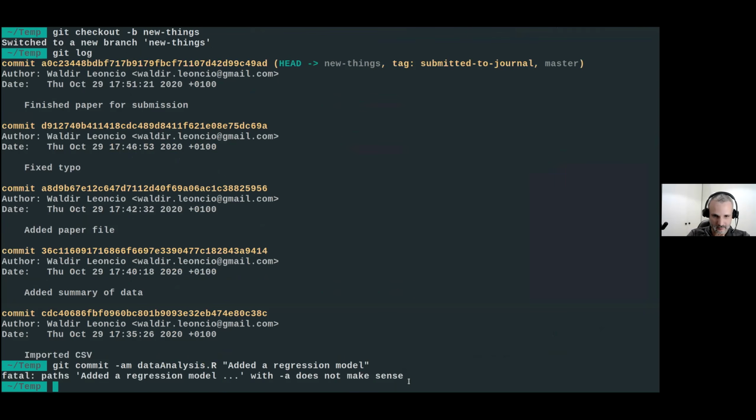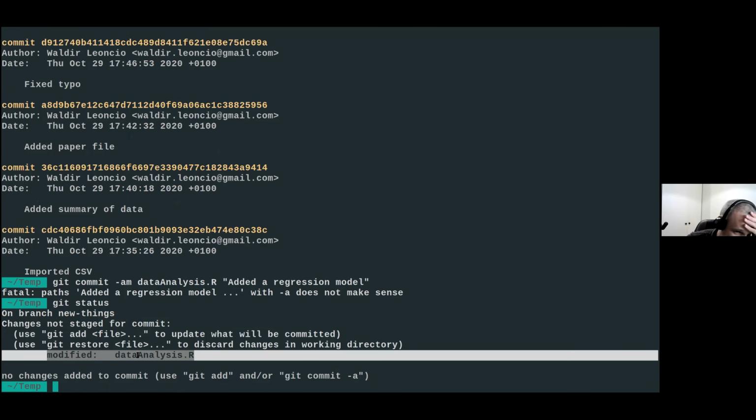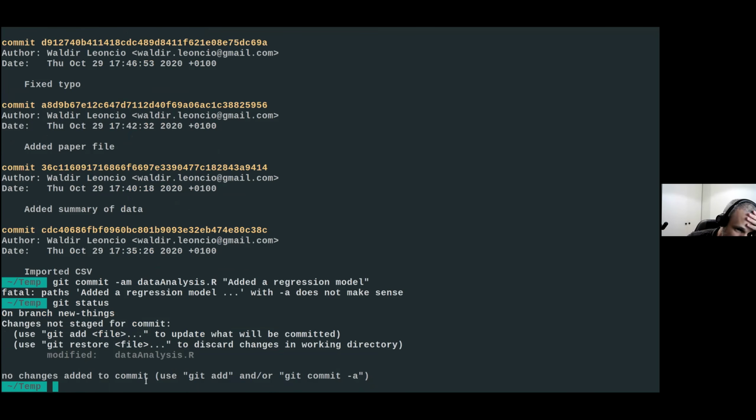So yeah, sorry. When you do git am, you don't need to mention the files because it's already doing it on all the files. This is actually something important to mention, because when you do git am, you're basically adding everything. Also, by the way, this is an important, useful thing.